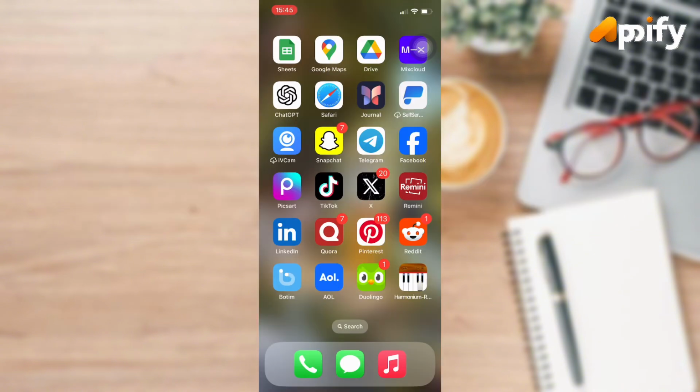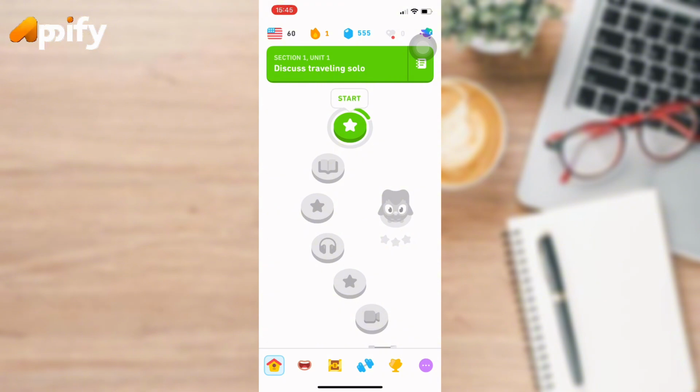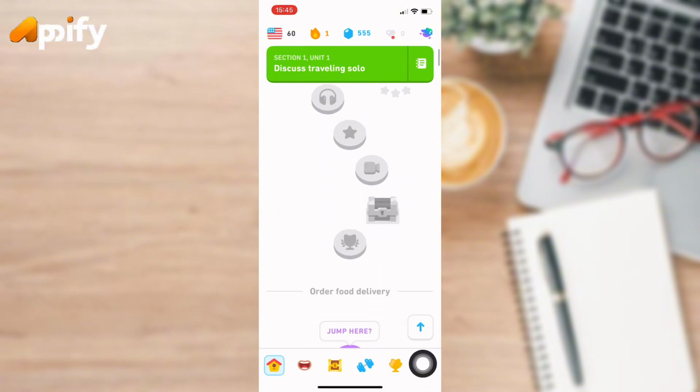First of all, open up the Duolingo app. Make sure you have already downloaded it. Once you open up the Duolingo app, you can see 3 dots on the bottom right corner as shown here. Simply tap on it.